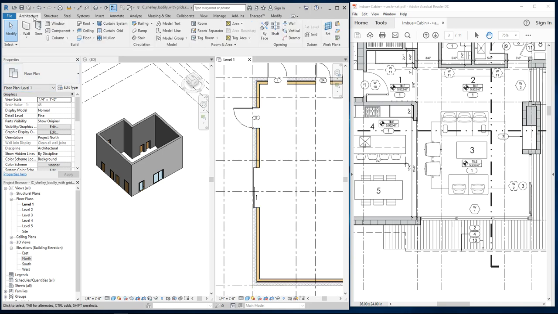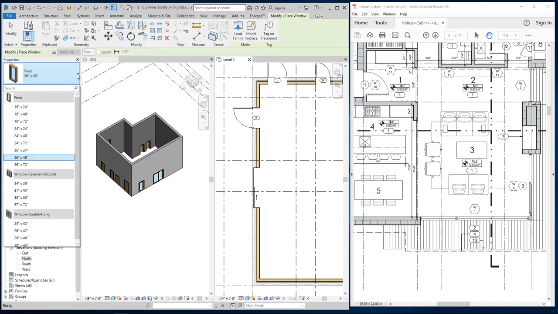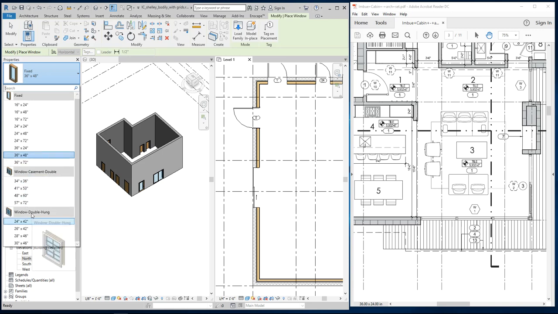So if I go to Architecture and I go to Window, WN, you're going to see that we also have some windows over here in our Revit model. We have a fixed style with a bunch of different types of sizes. We have a casement, right? And we have some sizes here. We have a double hung with some sizes here, right? So there's 3 types. I could select one that I wanted, like let's choose double hung.